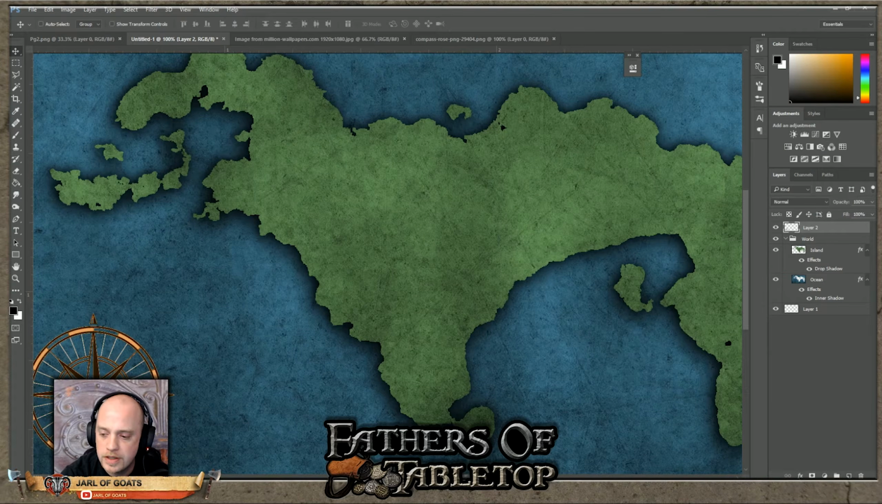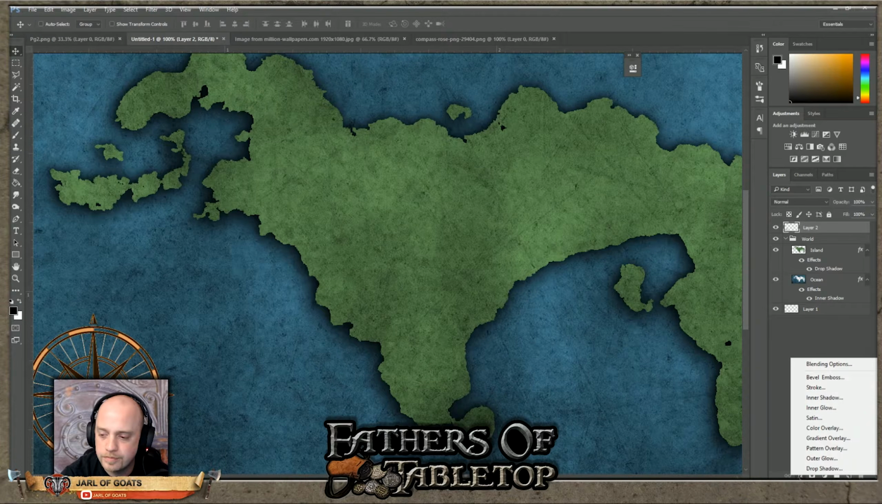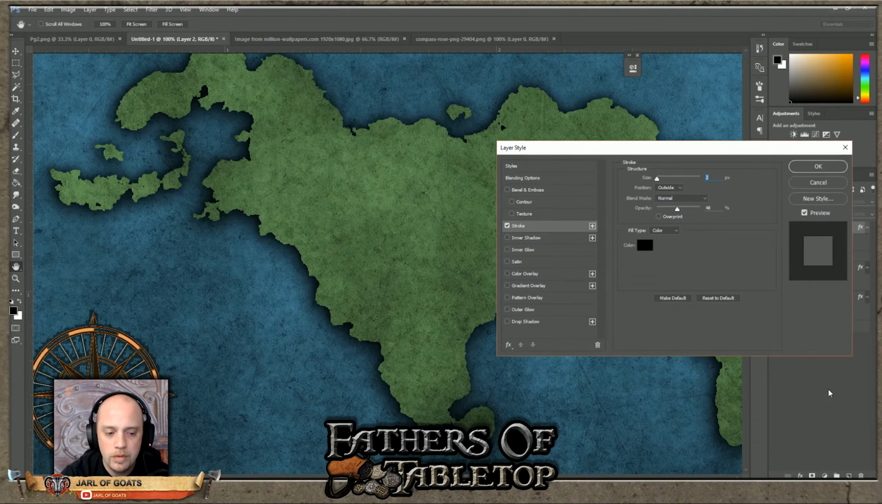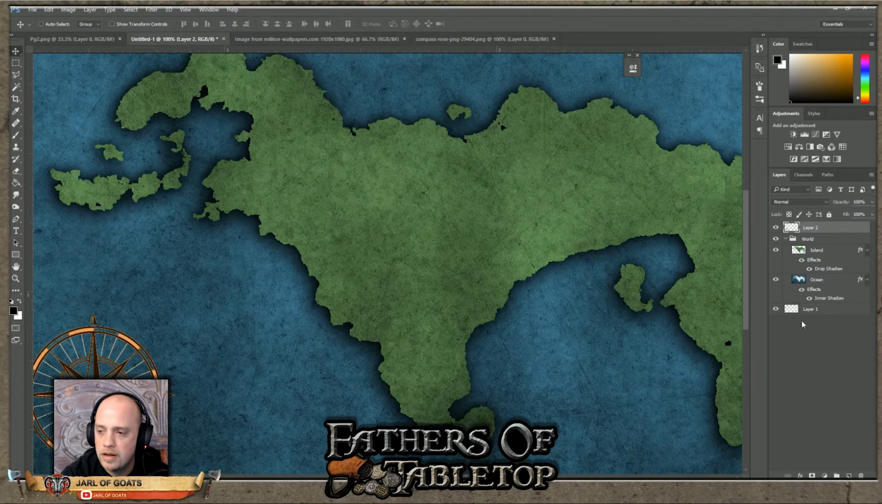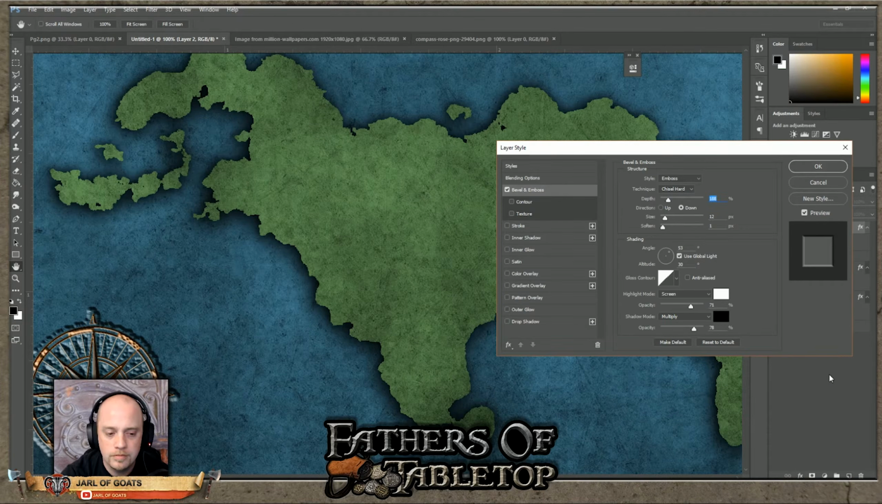Drop shadow looks nice. Inner glow is a bad idea. I don't like that at all. Let's see. I'm not gonna lie, that's kind of rad.